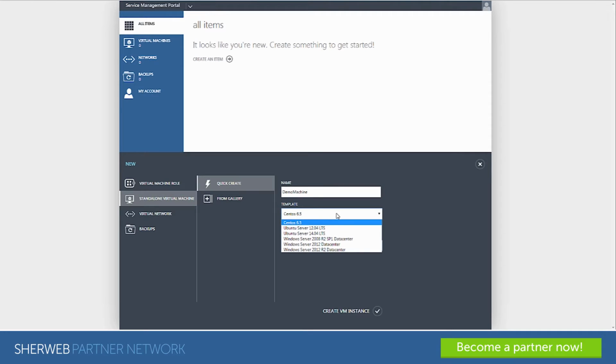In the template drop box, select one of the many operating systems that the SureWeb Performance Cloud offers you. In this case, we will pick Windows Server 2012 R2. The last step is to select the password for the administrative account. The password needs to have a capital letter and a number.